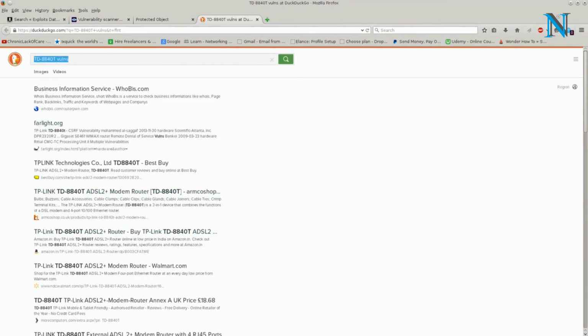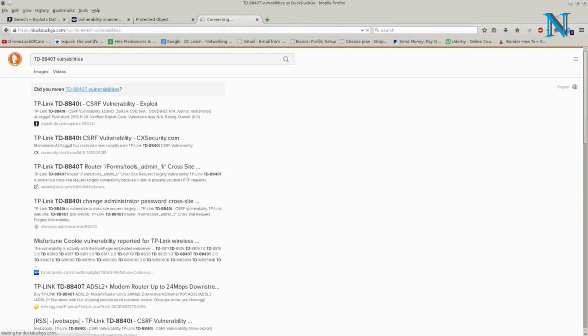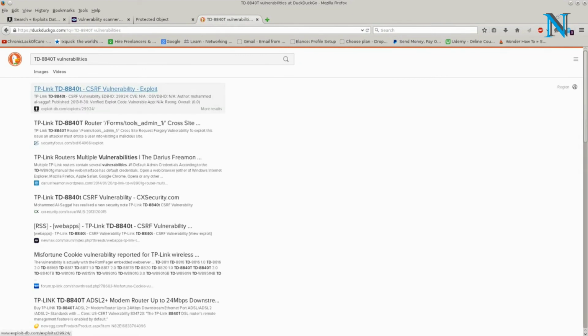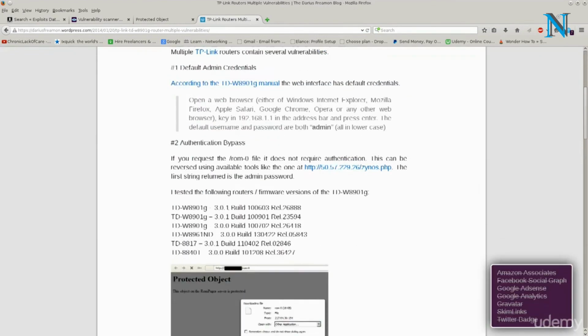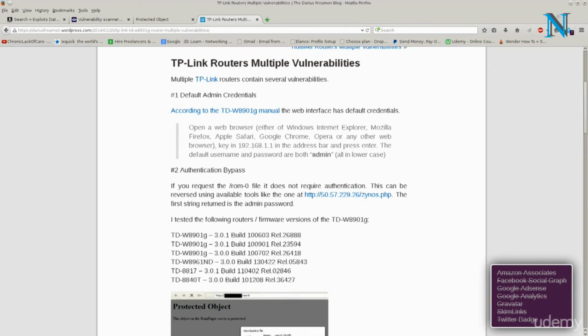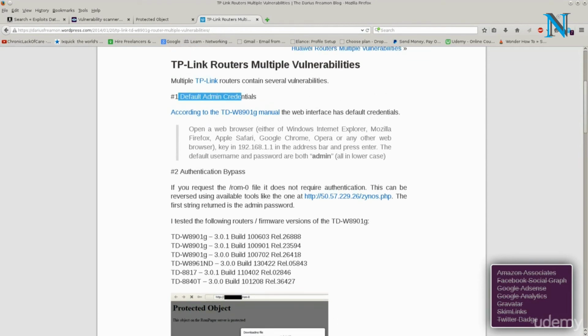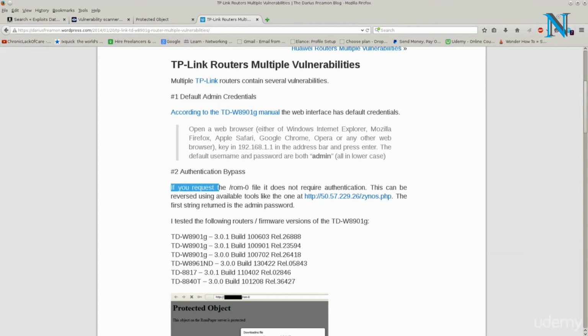Okay, I have the CSRF vulnerability listed here, but let's see this one. What do we got here? Excellent. So here is another one. It says default admin credentials, web interface default. If you request, there we go. So this is again a modified URL request.